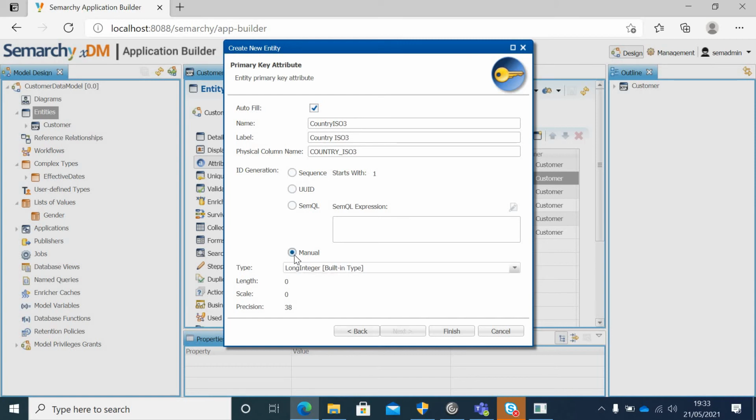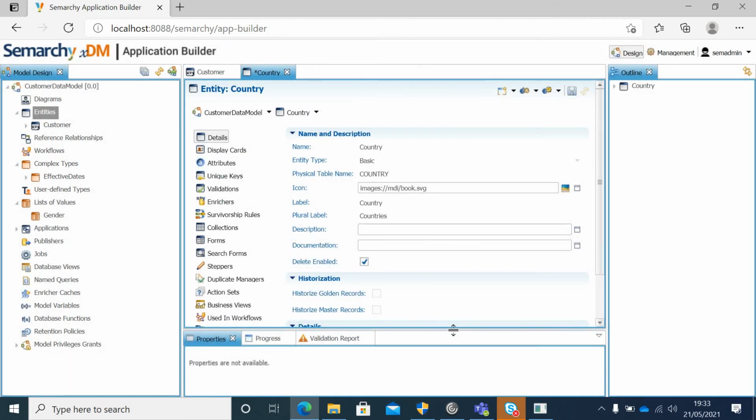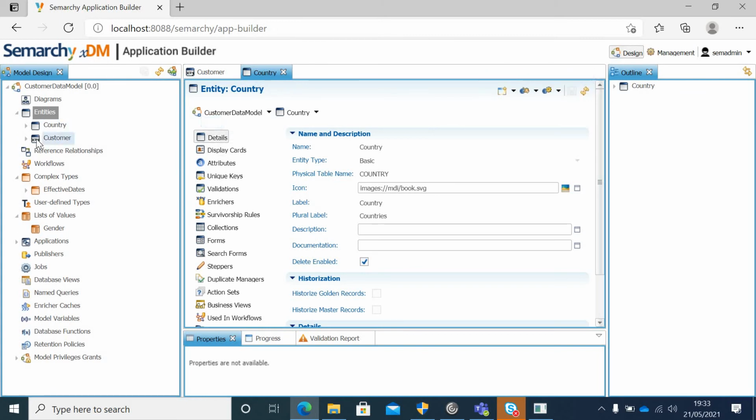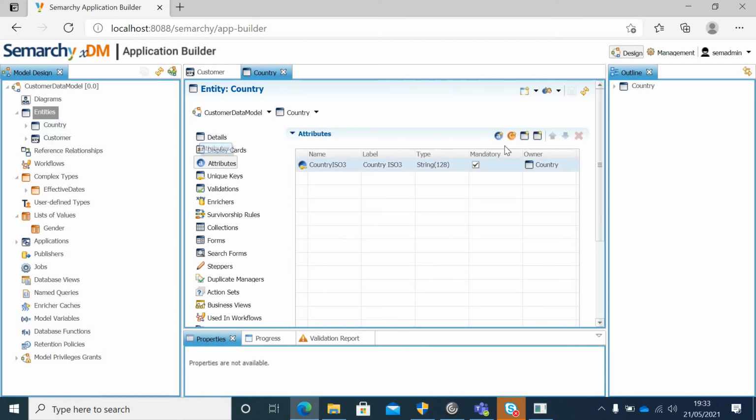And we would mark it as manual. And as it is a string, we would change the data type as well to string. So now we are good. We will hit finish. Now our entity has been created and we will save it. If you see, there's a difference in the icon for a fuzzy entity as well as a basic entity. So this is also a way to identify which one is a fuzzy entity or which one is a basic or ID matched entity.